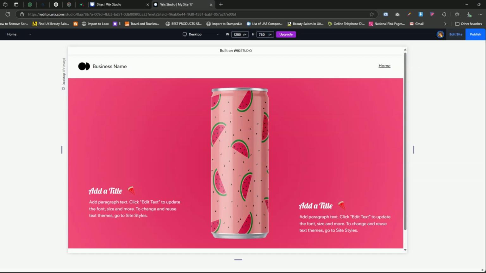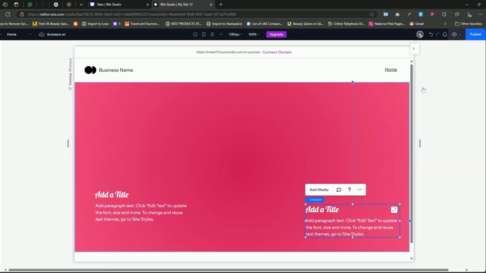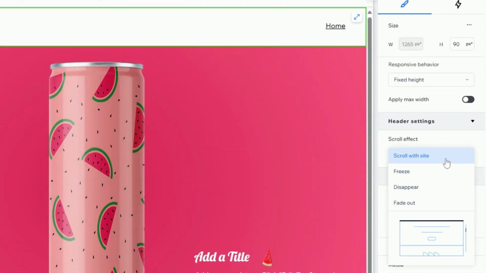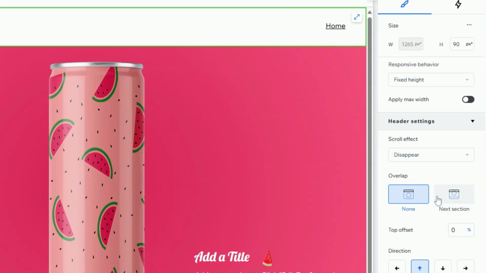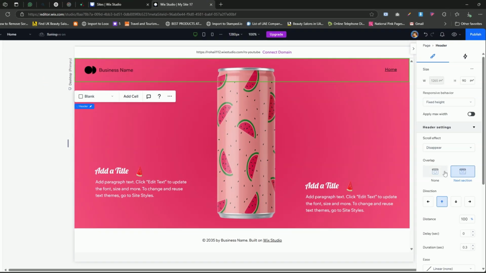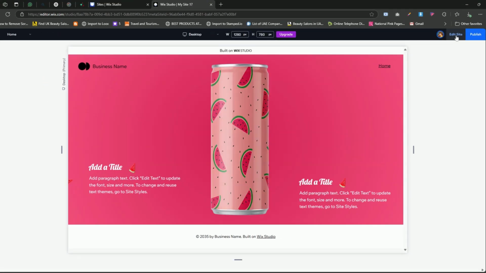You can also add a cool effect where the header overlaps with the hero section. Here's how you can do it. Go back to the editor. Select the header. Then click on the Scroll Effects drop-down. Choose Disappear from the list. Under Overlap, select Next Section to make it blend smoothly with the hero section. Now, click on Preview, and you'll see the header seamlessly overlapping with the next section, giving your design a clean, modern look. And that's it for today's video.